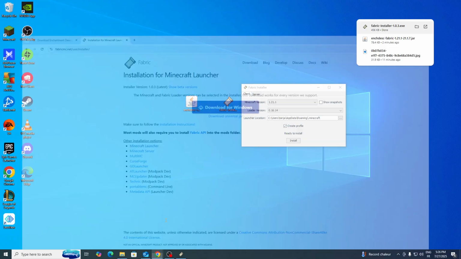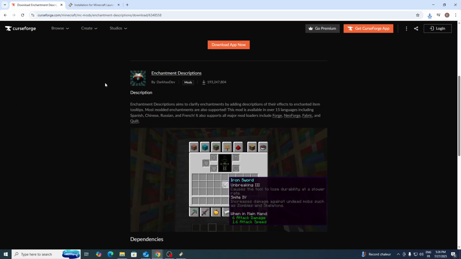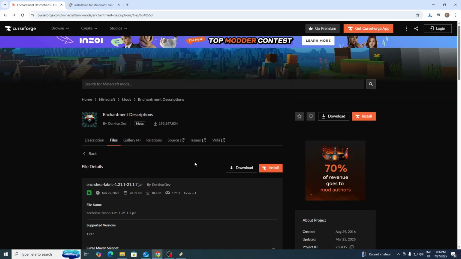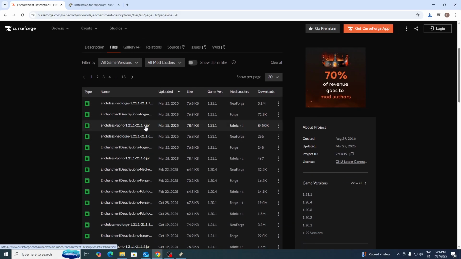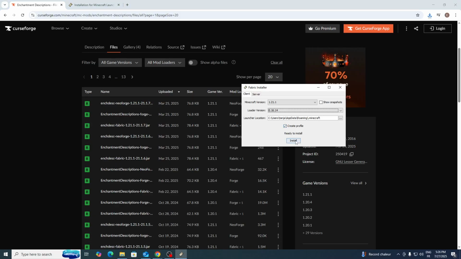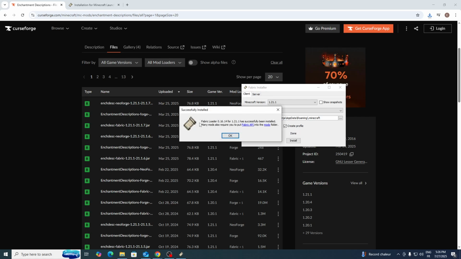We can check it from the mod page as you saw before. So this is by going back and checking from the files. So we can go to files, and here is the mod. So this is what we need to actually install. Now after we have chosen everything correctly, I'm gonna click on install, and this should be it. So Fabric loader for 1.21 has successfully been installed.